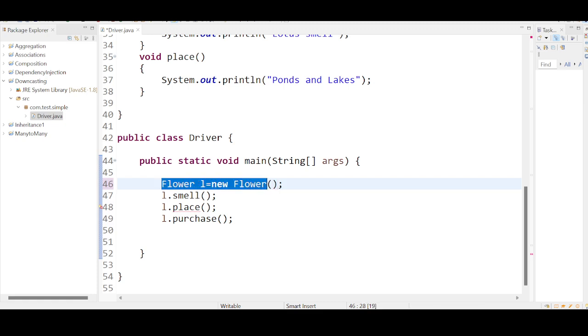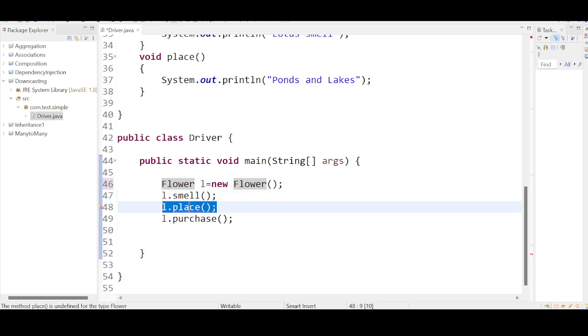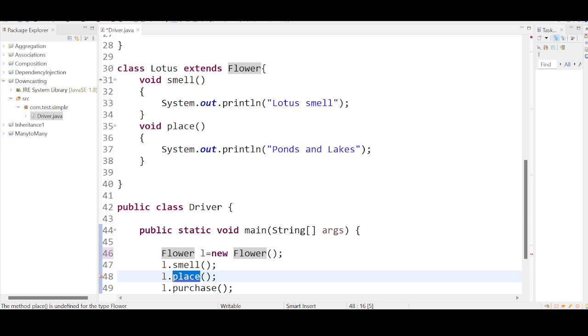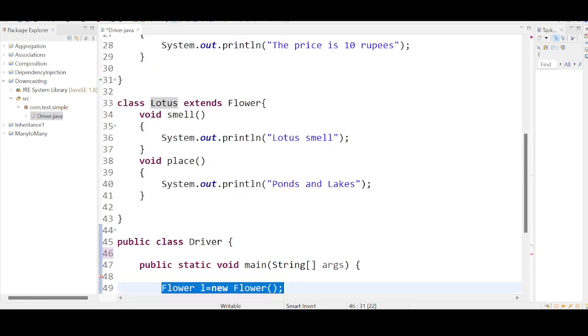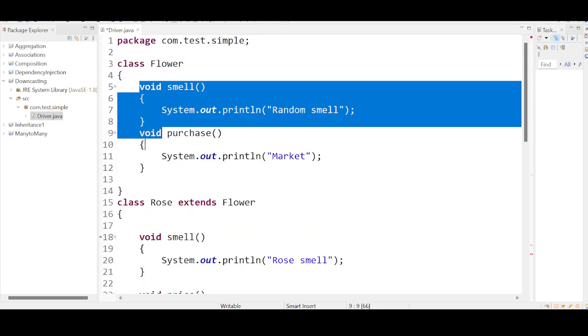Okay, flower. Now this is breaking. If you see this red line under place, you cannot access the place method, because the place method is part of the Lotus class. You cannot access it because the object is created for the parent. Only the flower class methods can be accessed.